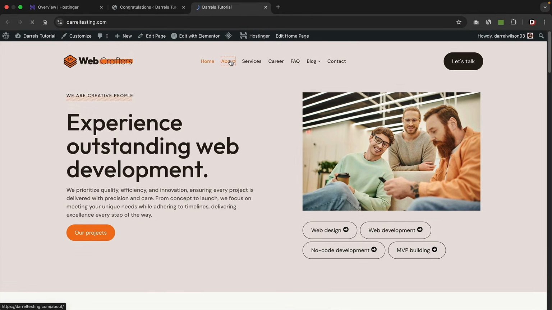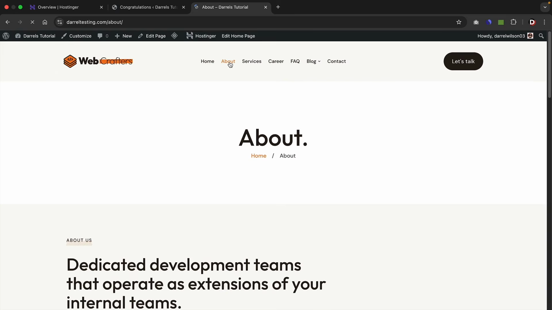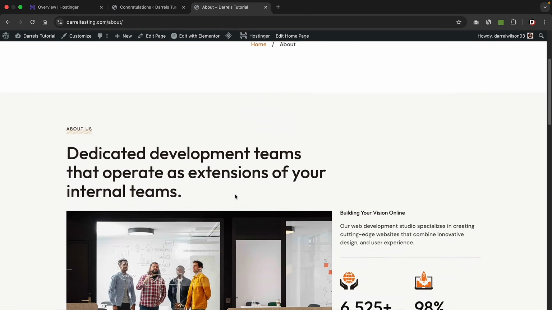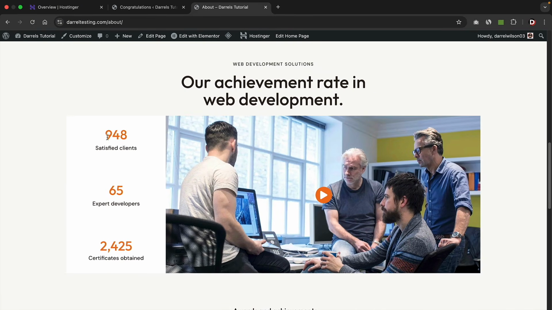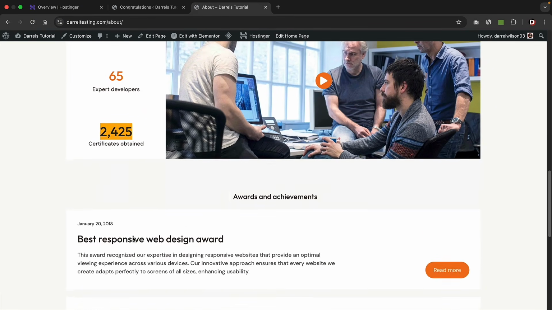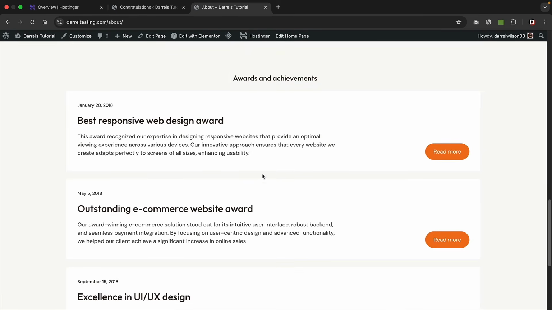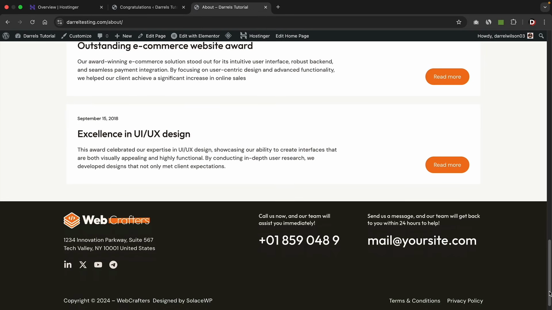You can also check the other pages. So let's click on the About Us page. So here's our About Us page. And if we scroll down, we have some more content. We have some award sections like clients and developers and all this cool stuff. And then we have our awards and achievements here. And then we have our footer there at the bottom.